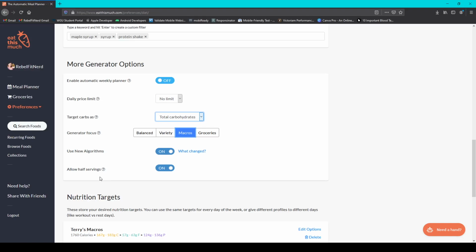Half servings, also pretty self-explanatory. This allows for if it recommends a recipe and 1.5 servings of that would meet your macros or whatever you've given the generator focus, that's what it's going to do. It's going to do a 1.5 or 2.5 or whatever. So I like this. I have it turned on. I'm totally fine with making 1.5 of a thing, or if I'm serving 2 people, it'd be 3 servings, whatever the case. So that's the more generator options.